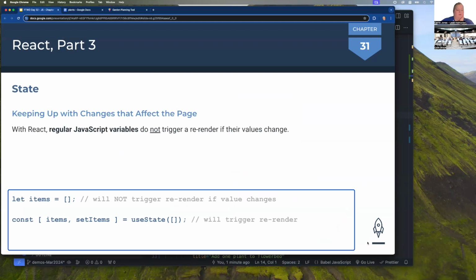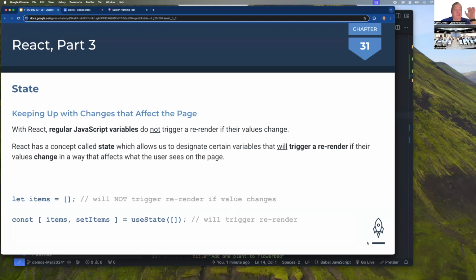Regular variables in React do not trigger a re-render if their values change, just regular variables. Instead, you have to have this concept called state. That allows us to have some special syntax for certain variables that will trigger a re-render if their values change in a way that affects what the users are going to see.